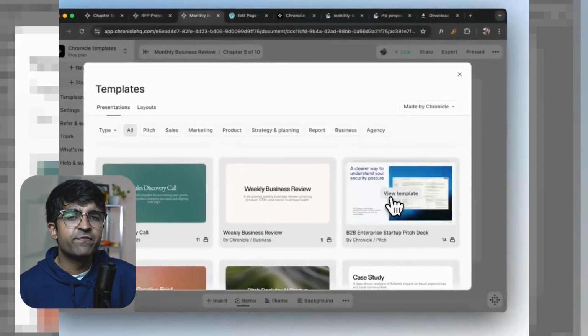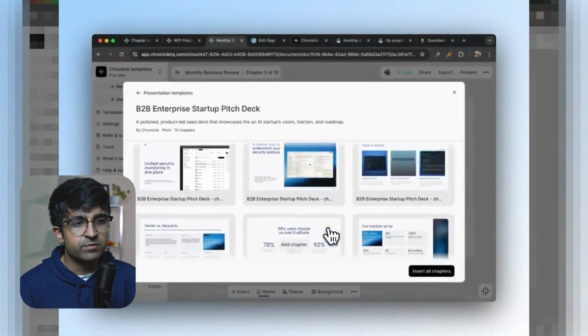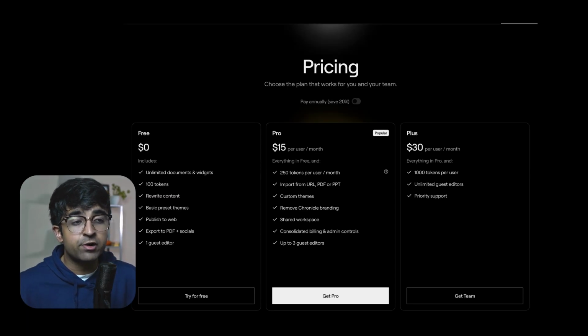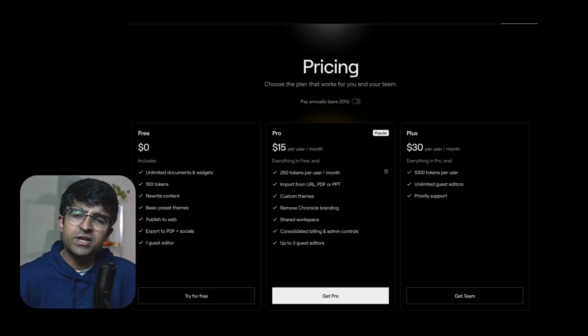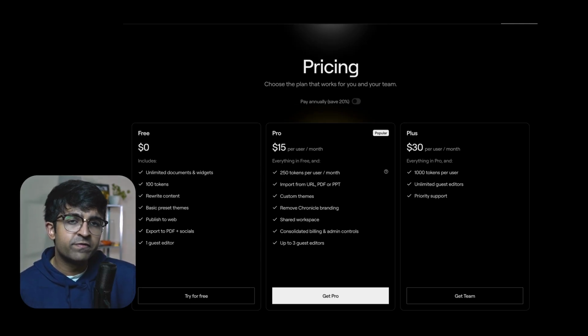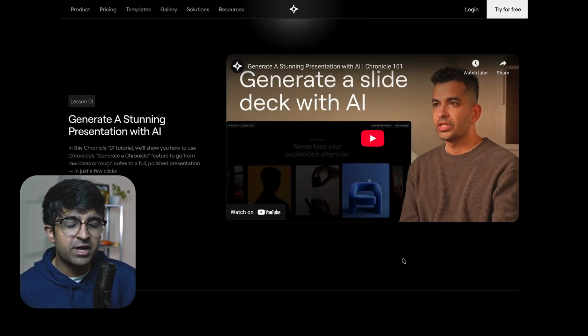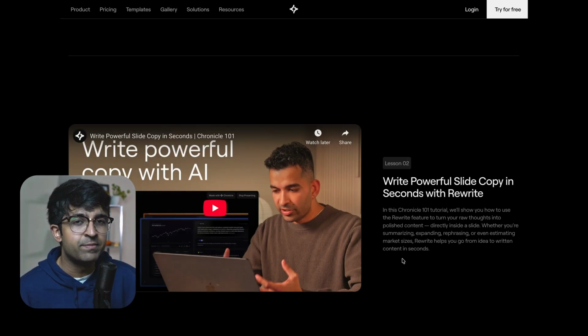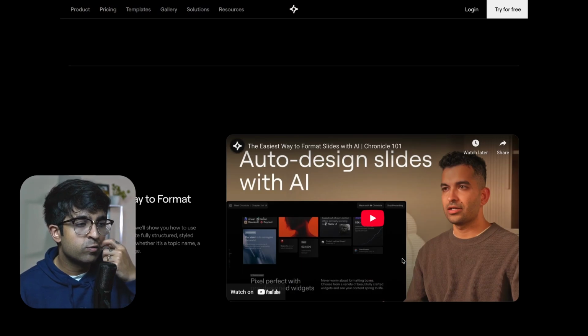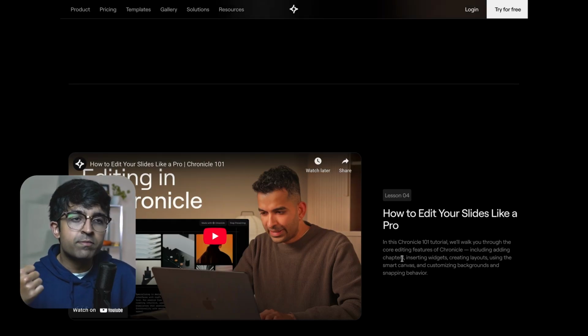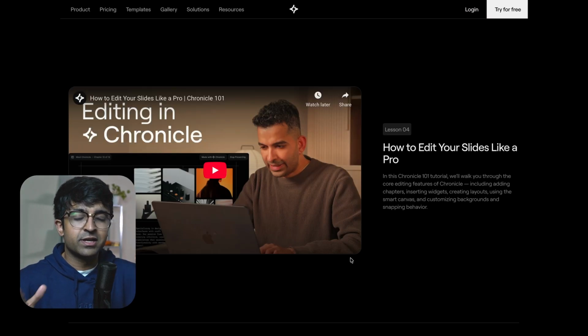At the end, they're pretty fairly priced. It starts from $0. You can have 100 tokens for free, which is pretty good for most people. And a majority of the features I showed you are in the free tier as well. So they're not gatekeeping too much. And to get started, they also have like a little academy, a little course on their website, which takes you through all the features step by step. So from prompt to final touches, they're going to teach you everything.